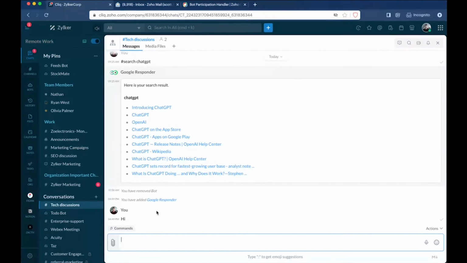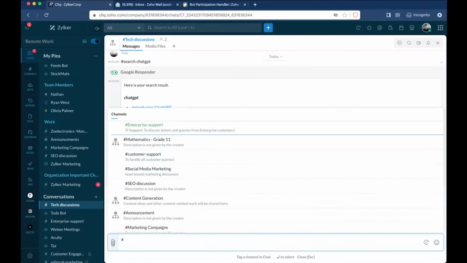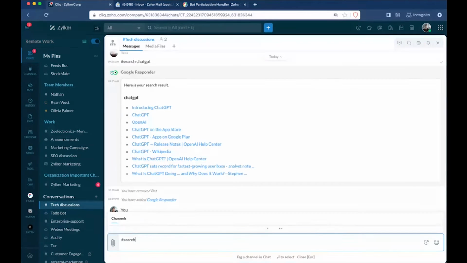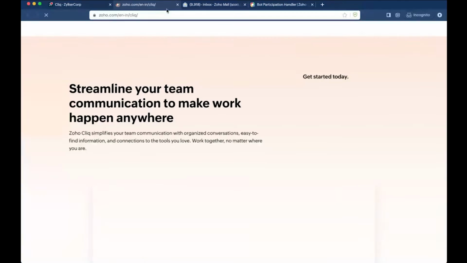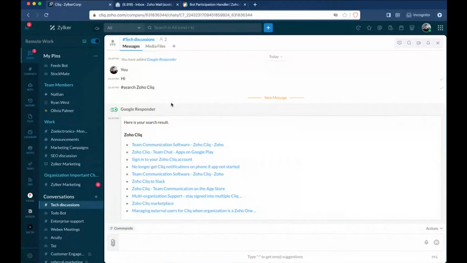So the bot didn't reply. It's just a normal conversation. Say I have to search for Zoho Cliq in Google. So I'm just prefixing with hash search and entering Zoho Cliq. And now our bot has responded with the results from Google. So here we got the link for Zoho Cliq directly. So this reduces the manual intervention and you can pull the results right in the chat window.